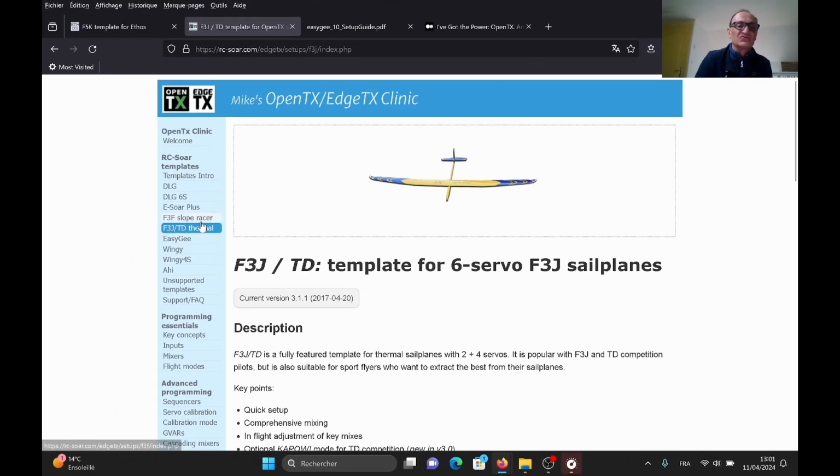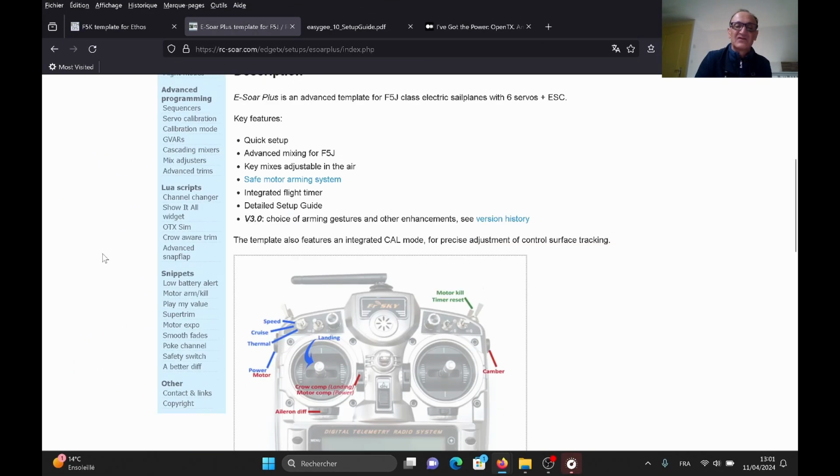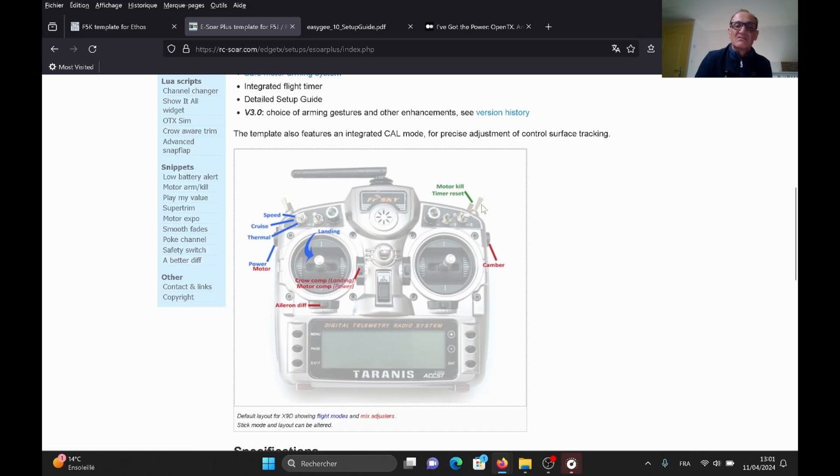If we go now to this one, F5G, F3 key, we have a specific switch for the motor, the slider for the motor, the same switch speed cruise thermal, the crow compensation, and the usual aileron diff plus an additional slider for the camber to control the camber of the flap. It works like this all the time. If you don't like the position of the function, you can, of course, switch to another switch or another slider.